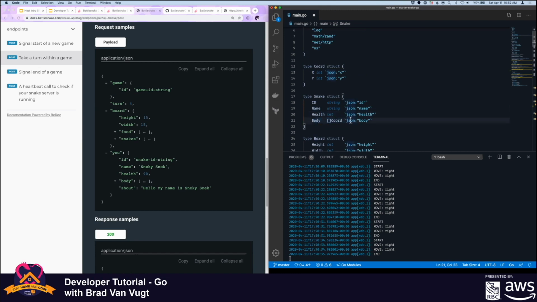And we know that your body is an array of coordinates. Coordinates are just X, Y values. And so this will have one entry in the array for every square that your snake occupies. So let's do a couple things here.